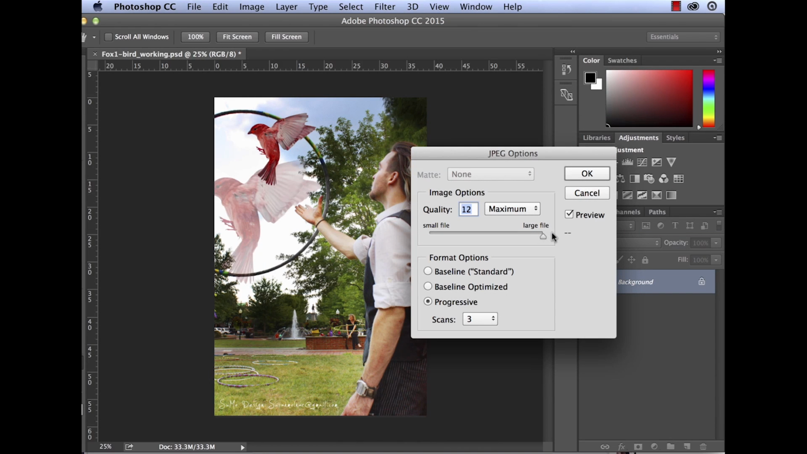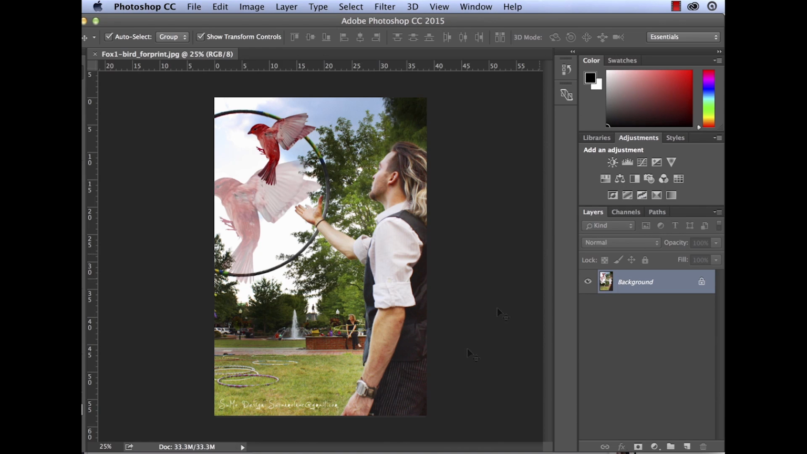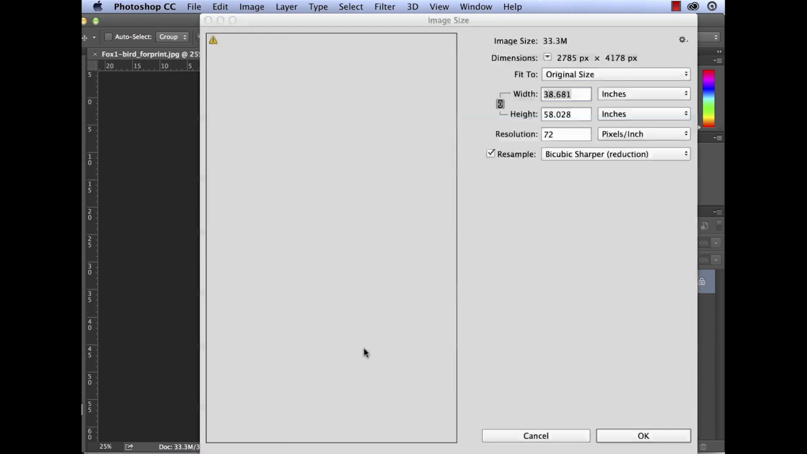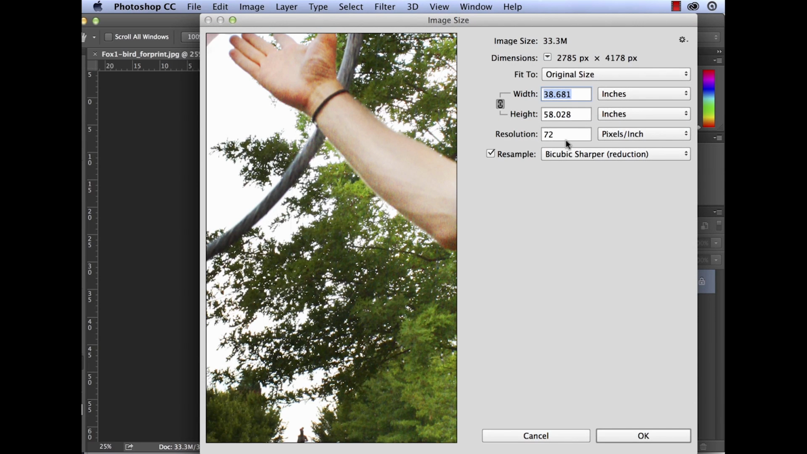I'm going to keep it the maximum file size. So you see, even with the JPEG compression on this right here, it's a 33 megabyte file when it's open, but with the compression, it's only 10.5 megabytes when it's saved out. This is still a JPEG that is, let's see what this is at 300 ppi.